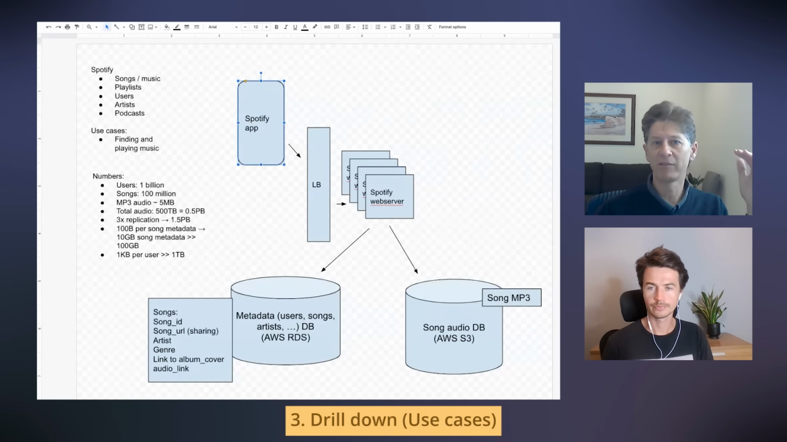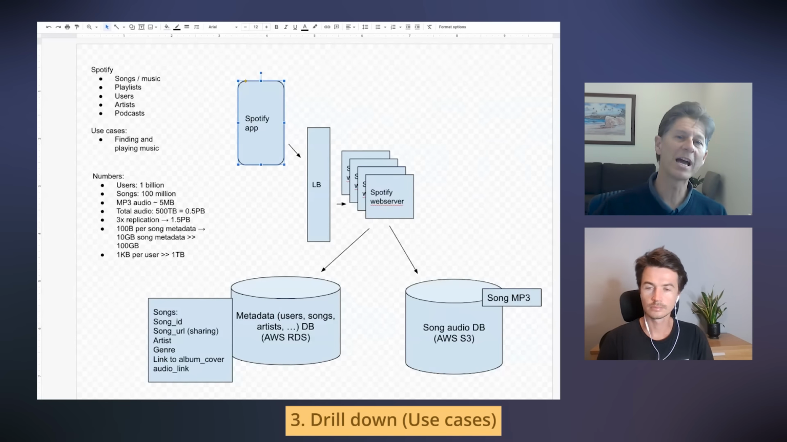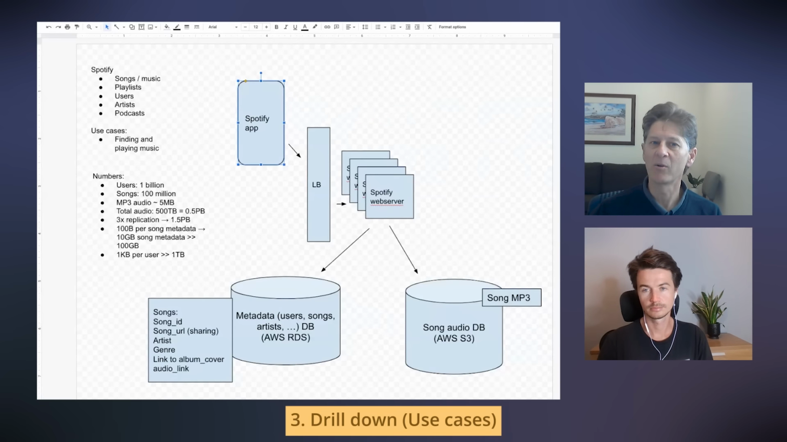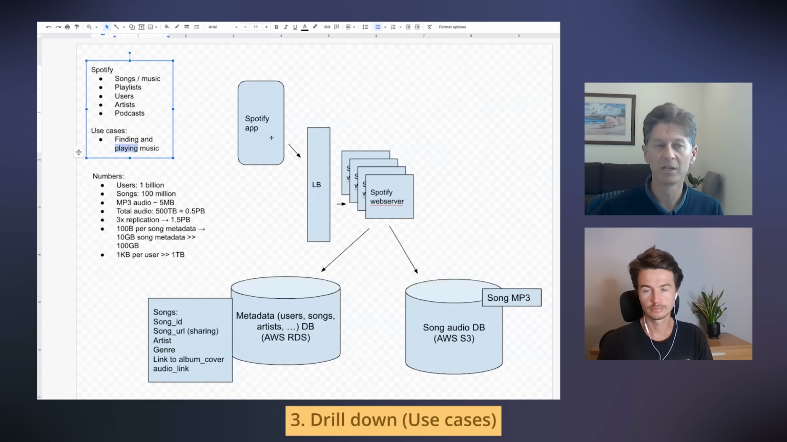Okay, and so now I have a list of songs, and maybe one of the ones in that list is the one I was looking for, and so I click on that song to play it. I want to hear the song. So that's the second part of the use case that we talked about, which is playing music.